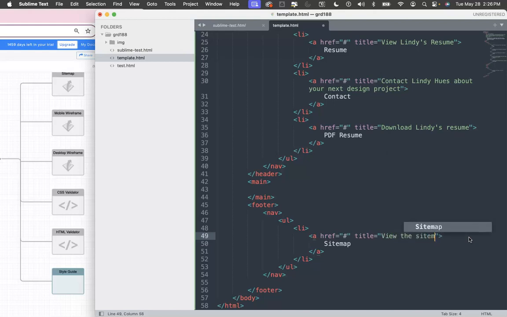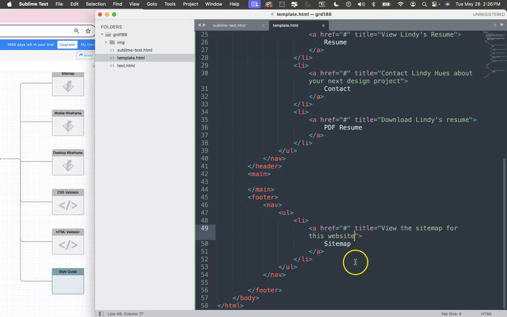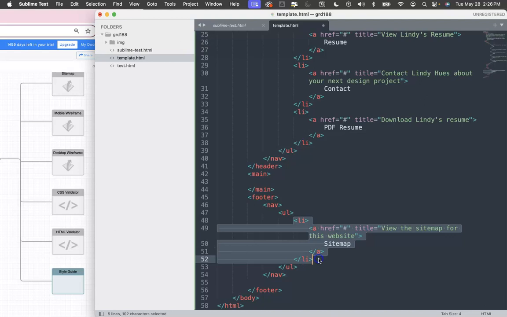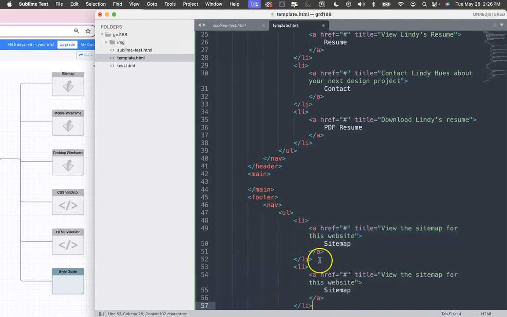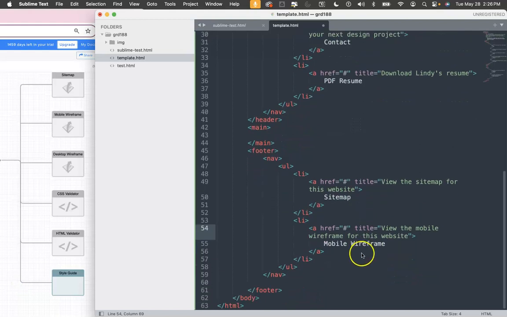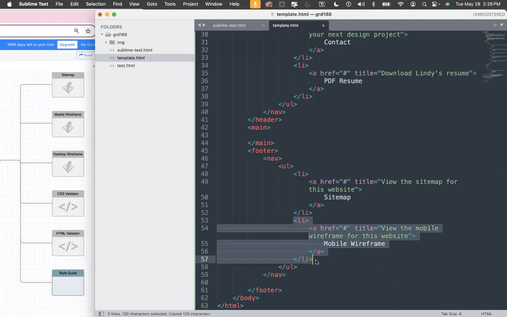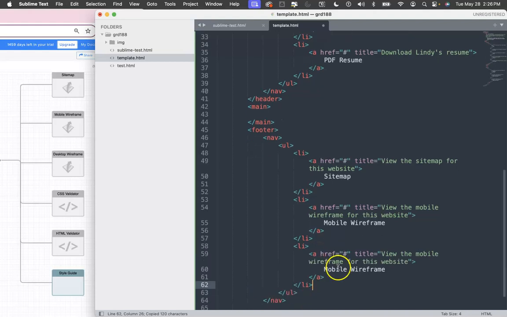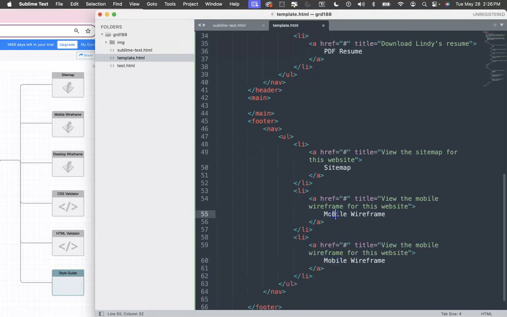View the sitemap for this website. Okay, and now I can copy this list item and update this one to be mobile wireframe. Okay, now I've got my mobile wireframe and I've updated my title attribute as well. I can copy paste this one and just change the word mobile to desktop.